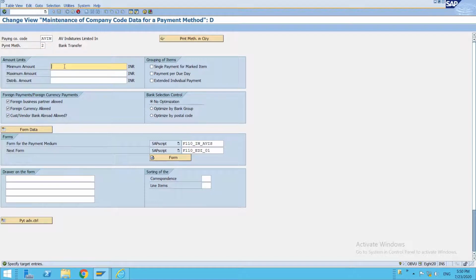I'm leaving it as it is. We are not having any minimum and maximum amounts for this one, so irrespective of the amount, each and every invoice will be considered for payment using this payment method. Save.